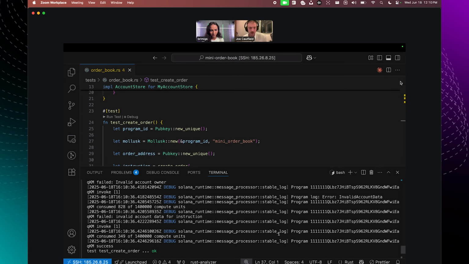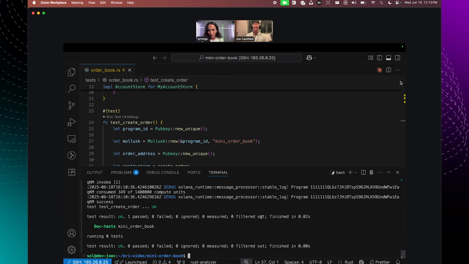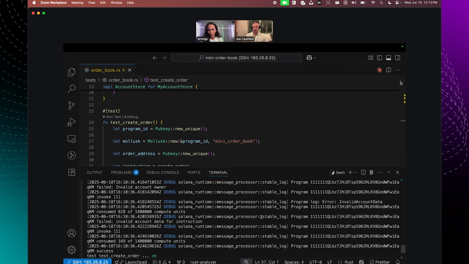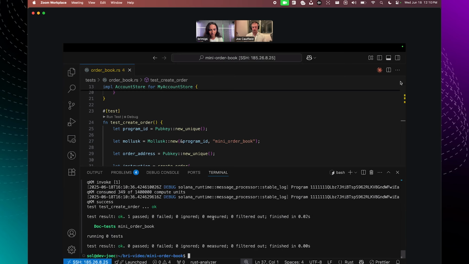Cool. Yeah, what did you want to know about the output? We can just see it shows the compute units consumed, and then where the actual error comes up, the account failure, if you want to scroll up. So you can see all of that comes out on the console, and then it shows that the test passed. Yeah, that's right. These are the logs that you're always going to get as long as you have the logging enabled with whatever test harness you're using. These just come from the program runtime.